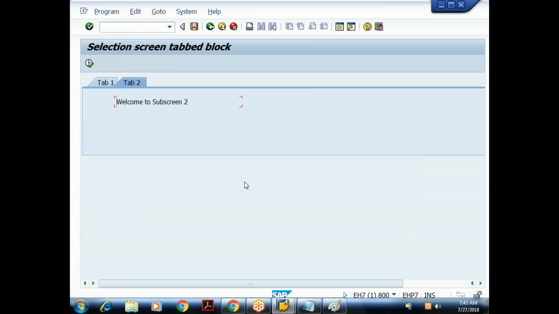Done. Okay. So before showing the selection screen to the user, what is the event triggered? Initialization event. Now this is nothing but runtime. I'll click on this tab 1. Whenever I click on the tab button on the tabbed block, what is the event triggered? At selection screen. And what happens? The function code of this interacted button will be captured in the system field SY-UCOMM. Understood? Whenever I click on the tab button, SAP will raise the event called at selection screen, and the function code of that interacted button will be captured in the system field SY-UCOMM.